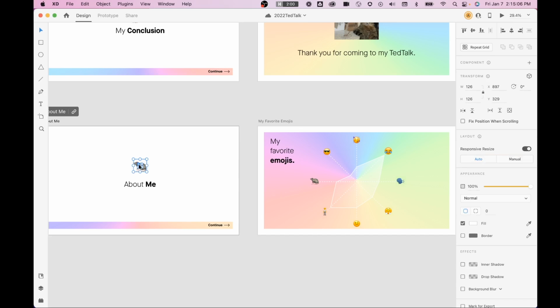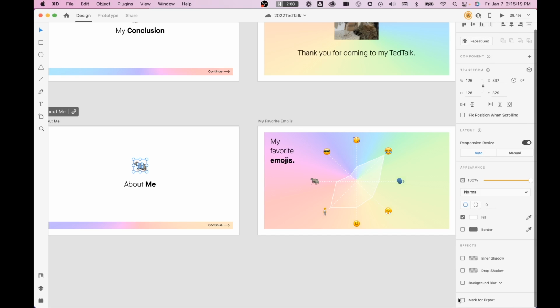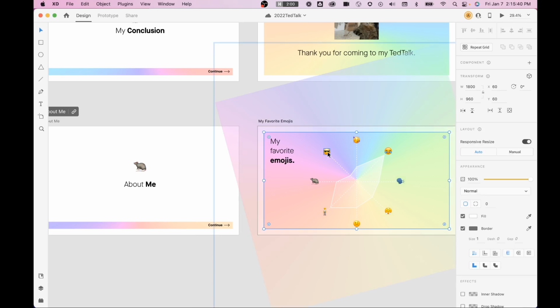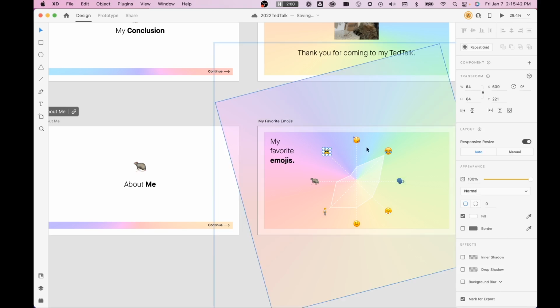So in order to do that, specifically for downloadable assets like icons, for example, or other vector content, PNGs, images that you've dropped in, we are able to mark those for export, which is this very bottom option on the edit panel. So if we mark this rat as an exportable item, when we go to update this link, Anna will be able to download this content. So we are going to mark all of these for export.